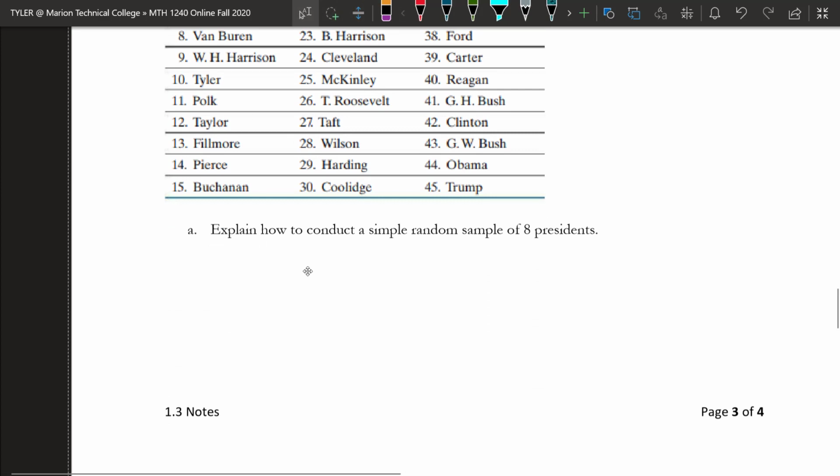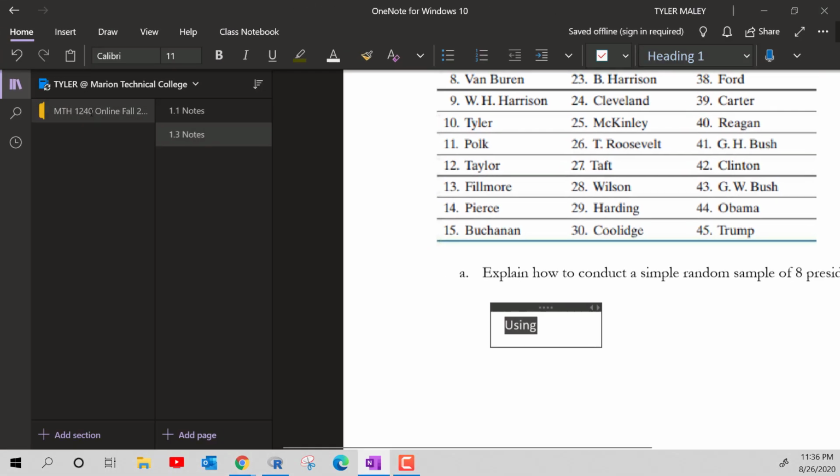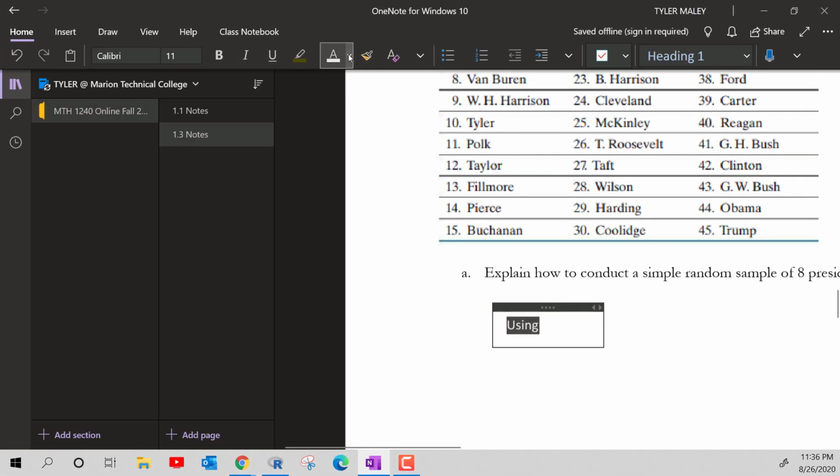So we want to, part A, explain how to conduct a simple random sample. Right. So let's see. How do I want to word this? So using, oops, and we want that to be like a black text.